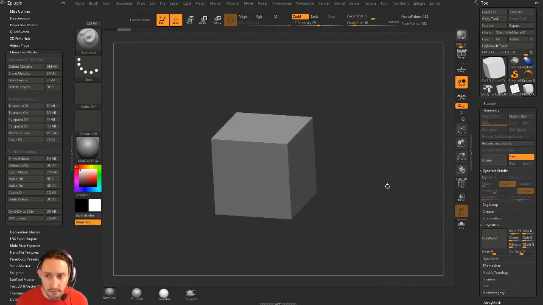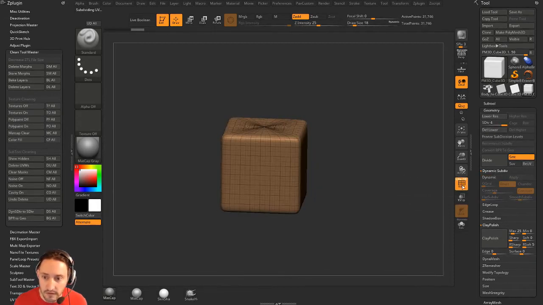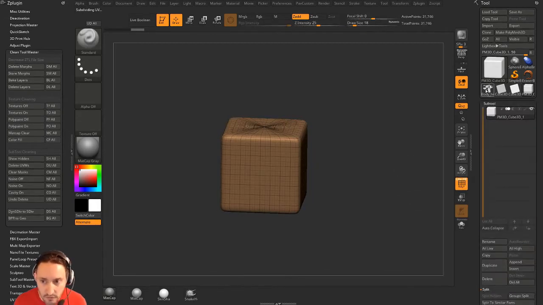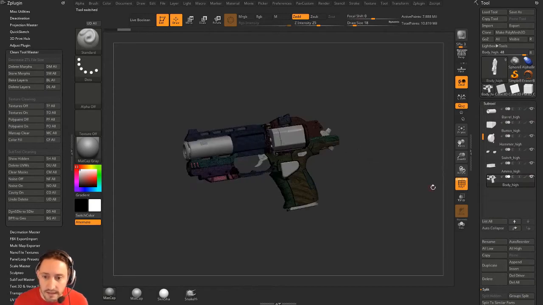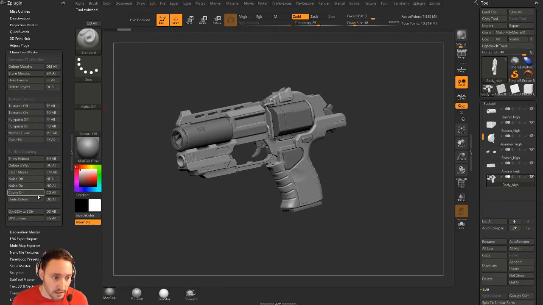So if you're going to be baking from it, you want to apply the subdivisions. The manual way to do that is to have D selected and then just hit Apply over here, and that'll go ahead and make those real subdivision levels. Now if you have a bunch of subtools over here that need to have that applied to them, you're going to want to go over here and say Dynamic Subdivisions to Actual Subdivisions. Do that for all of your objects.